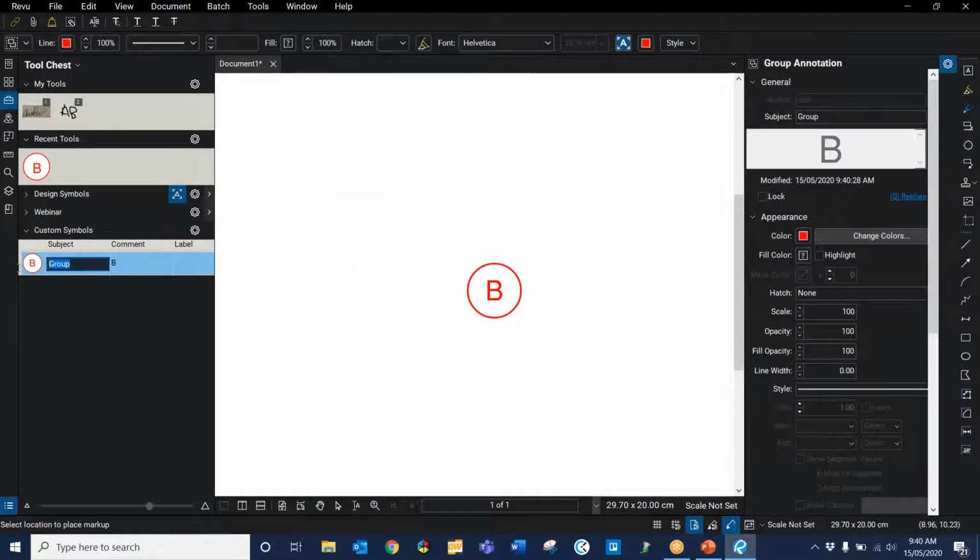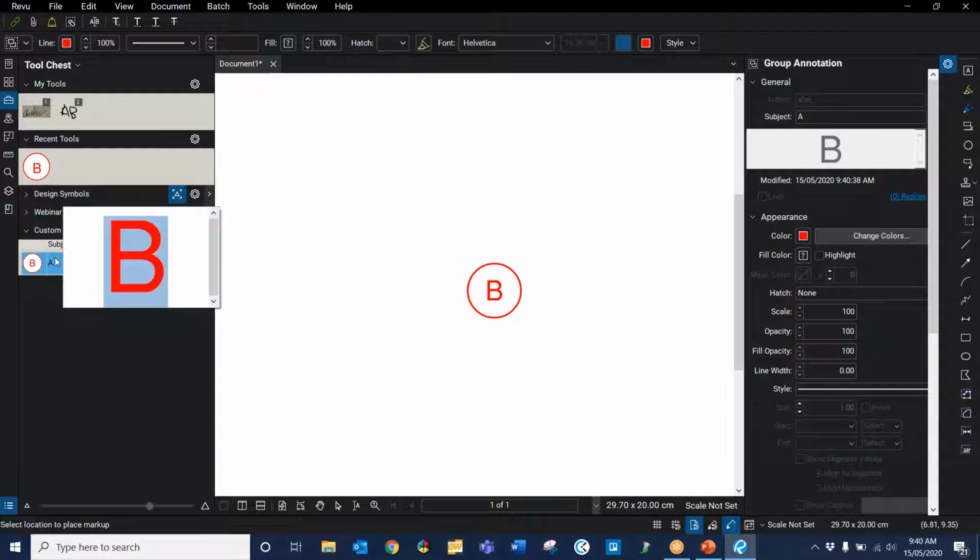You can also label things in here as a subject. I want this to be A, whatever it is, and so on and so forth. So that's pretty much how you customize them in here. I'm just going to change this back to A.